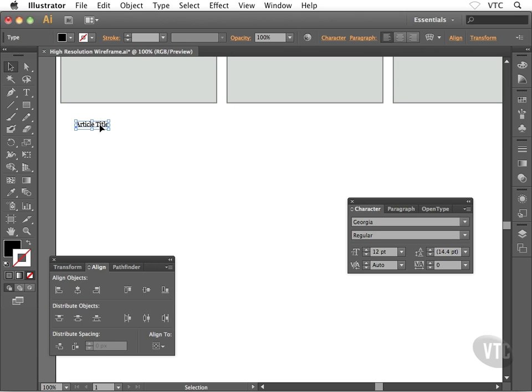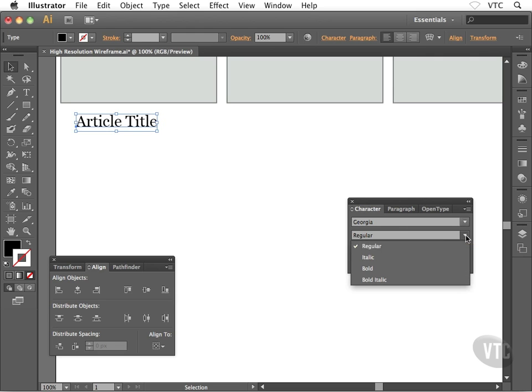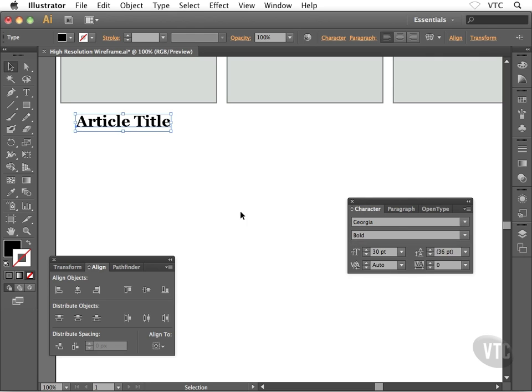The other thing that I want to do is crank up the size of this text. I'm going to change the size to 30 points rather than just 12. There we go. Now I can see my text. And let's see, I want to make this bold as well. Instead of regular, I'm going to switch this out to bold. There we go, something like this.